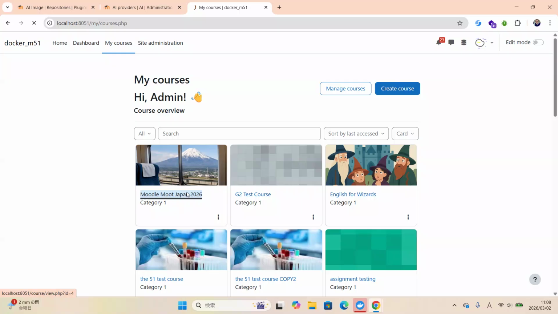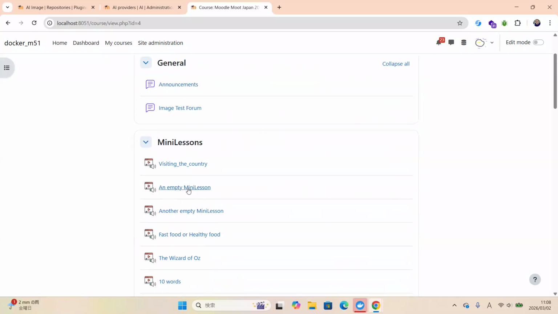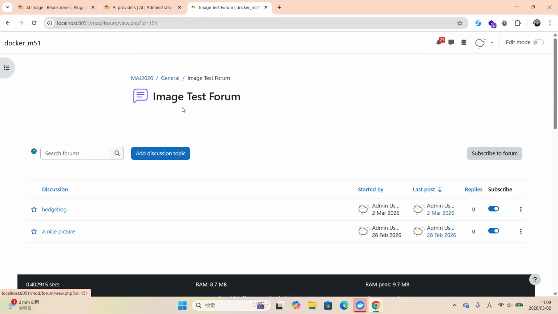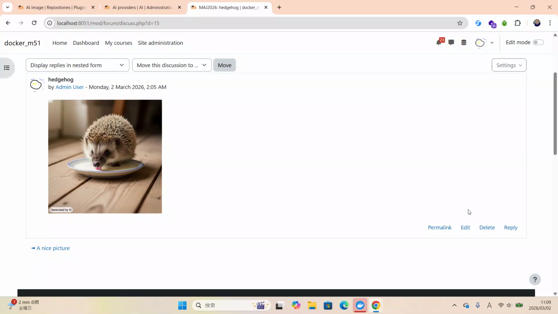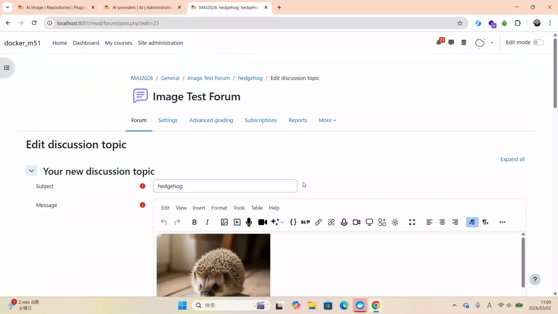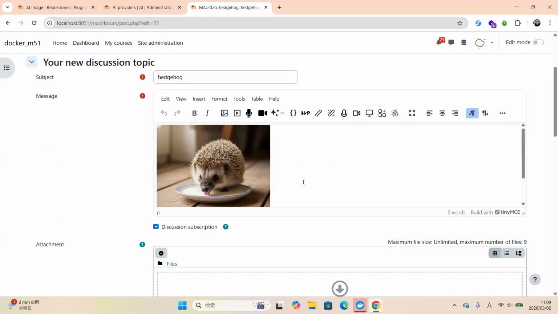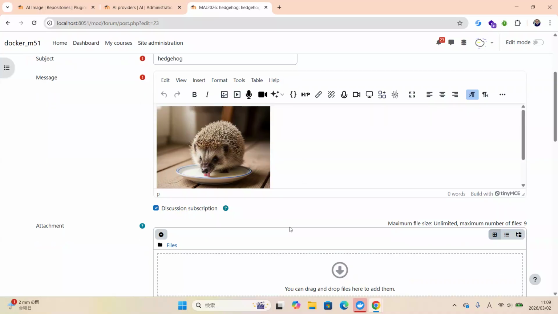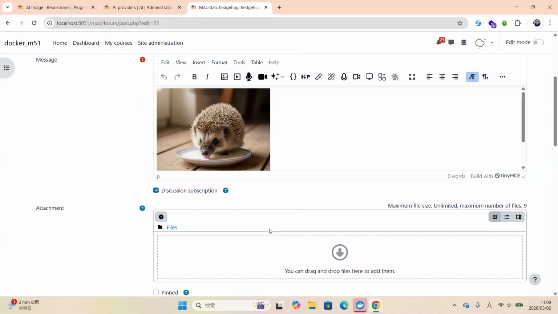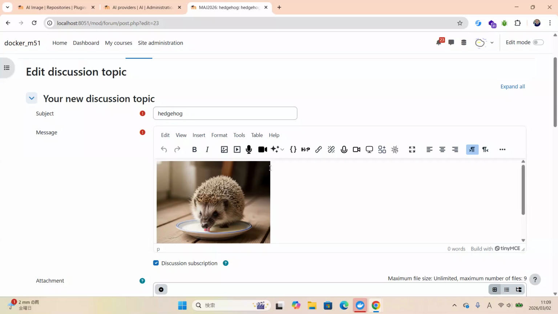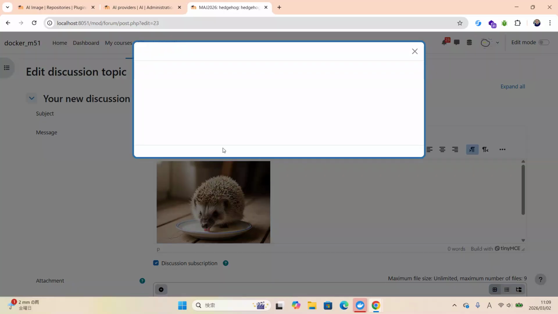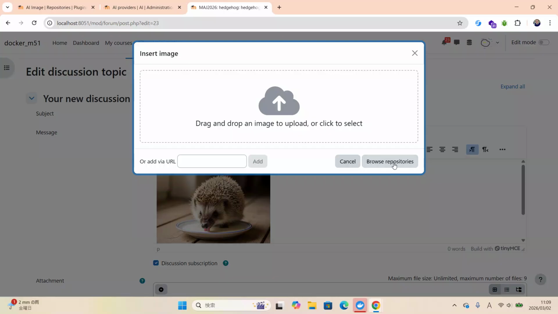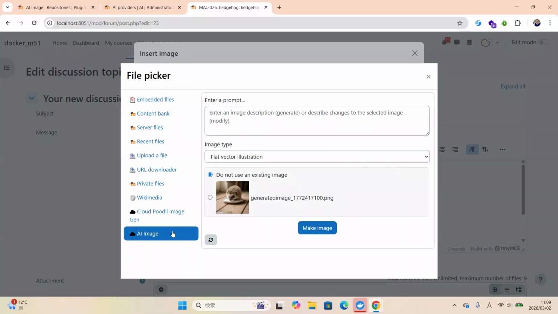Now, one more thing I'd like to show you that we can do with the AI image repository is, I'm going to go back to our image test forum here, which is a good place to do this. And we have this picture of the hedgehog that we created. Now we're going to edit this here like this. Now the AI image repository is available here in the attachments area. So we could have done this in the attachments area. But in this location here, we also can use the AI image repository. We just need to use it via the image icon there and click Browse Repositories. And there we have the AI image repository.